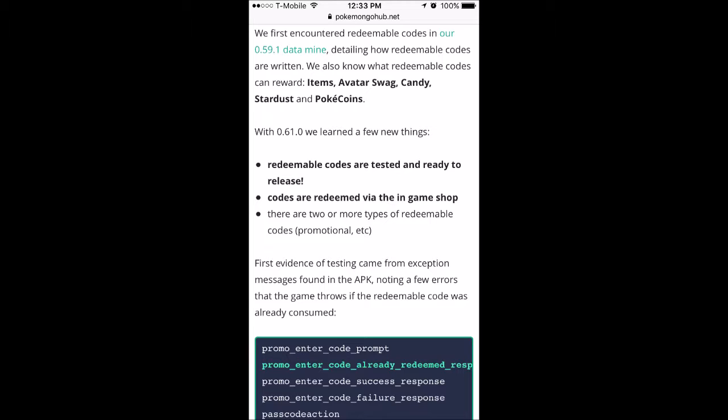So there are 2 or more types of redeemable codes, promotional or etc., and I'm assuming that is probably from new events. For example, if it was for the water event, we could have gotten a code to unlock the Magikarp hat. But yeah, that's what I think the redeemable codes are going to be like. You could probably buy them in the shop, or you could probably unlock them through catching a certain amount of Pokemon, or even surpassing a level.